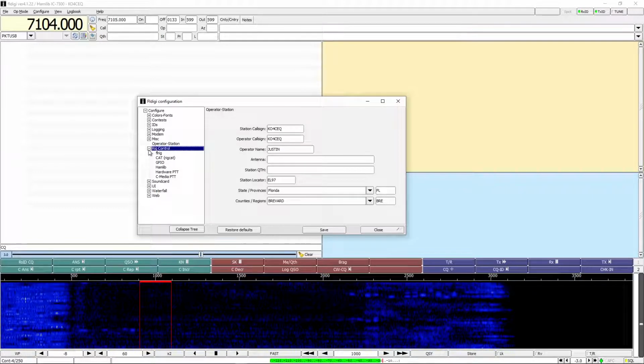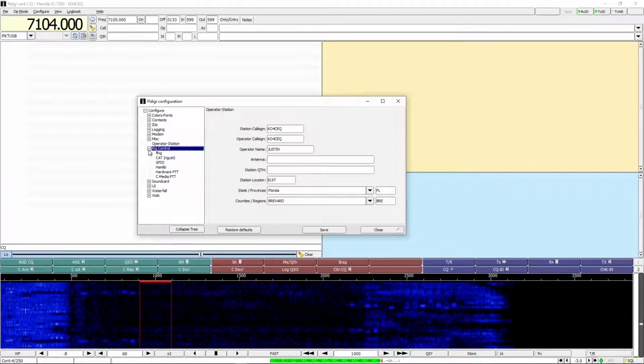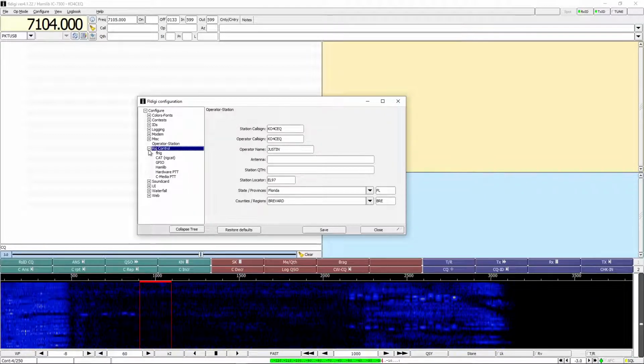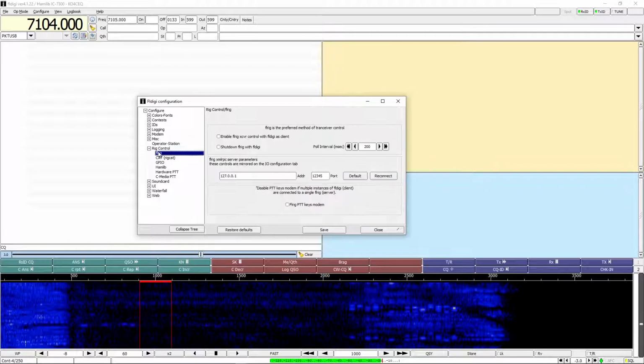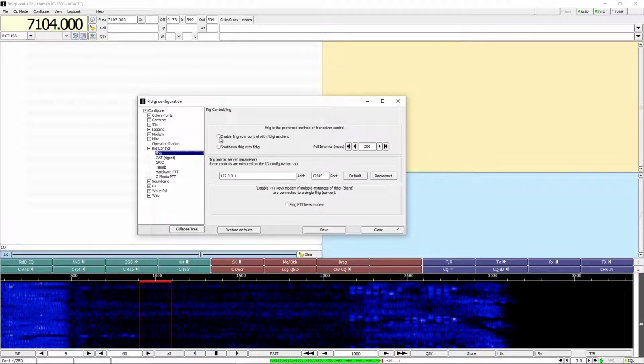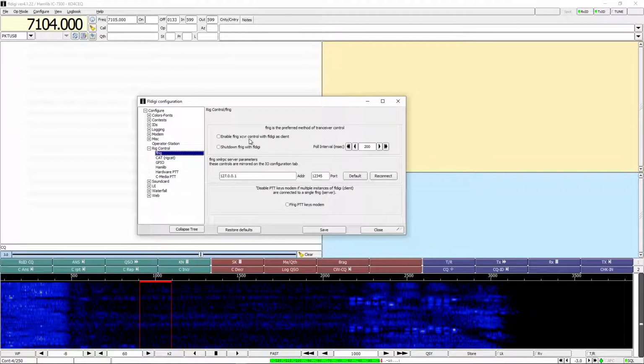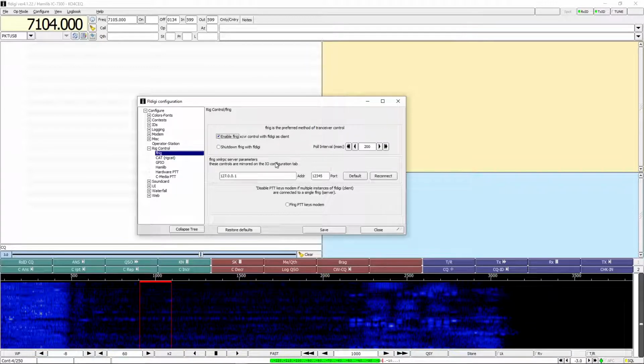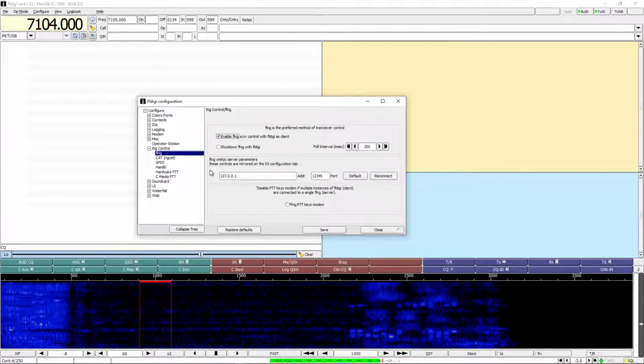Now, if you are using FLRig and have it installed and configured with your ham radio or your transceiver, all you're going to do is click on that tab and enable FLRig transceiver control with FLDigi as client. You're going to click enable and save.